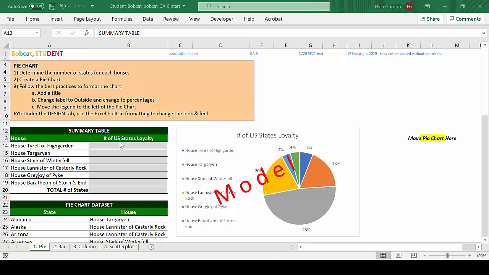In the first tab, we are creating a pie chart. In order to create a pie chart, you have to create a summary table. So you have to identify all of the categories, and then you'll want to determine the number or the count for each category. So I am going to do that using the COUNTIFs function.